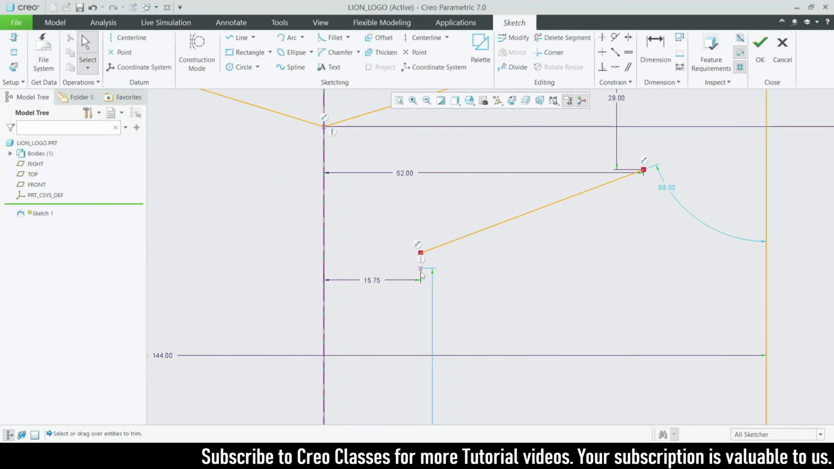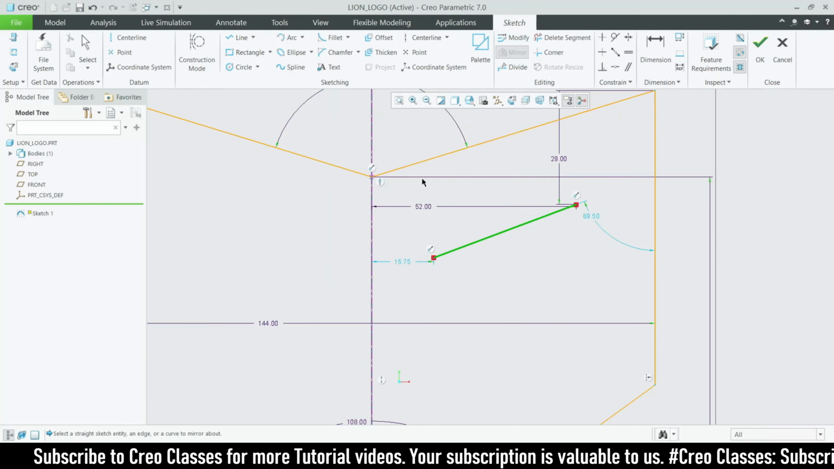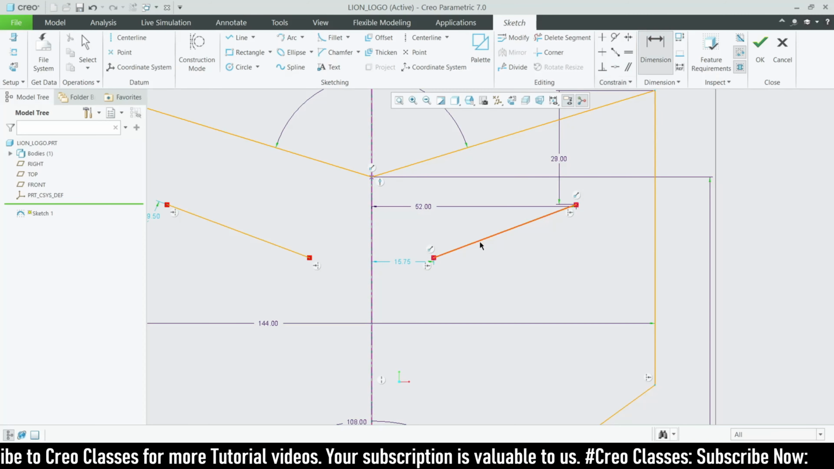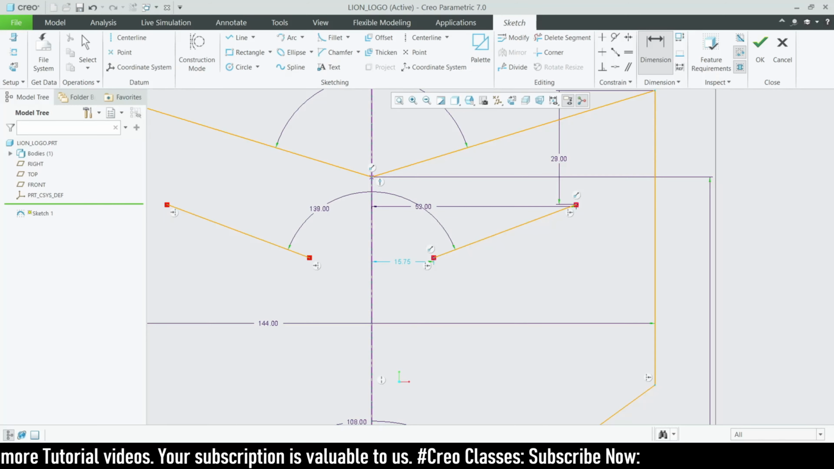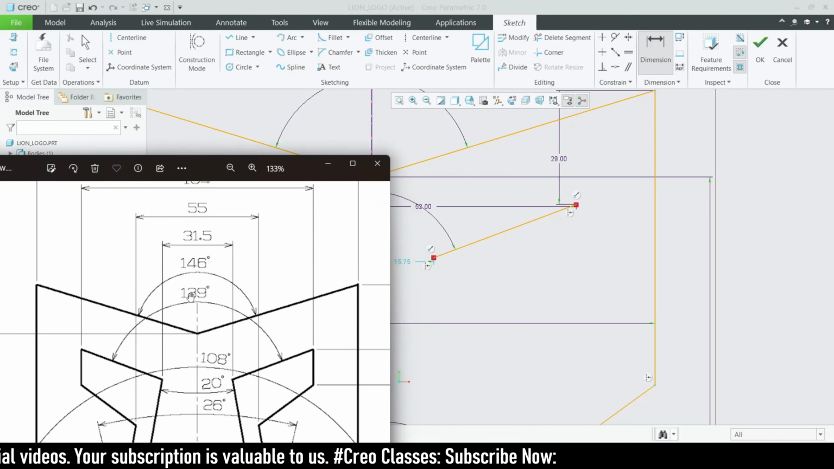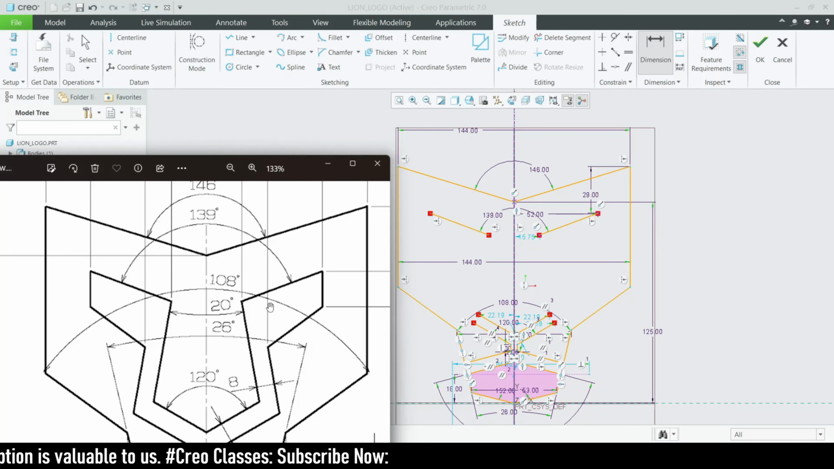Anyway, we are going to mirror this line towards the opposite side, so let's select this line and mirror it on the opposite side. One more time, I just want to check this angle, whether this is the same as 139. Okay, it's 139. Fine. So we have created these two lines.